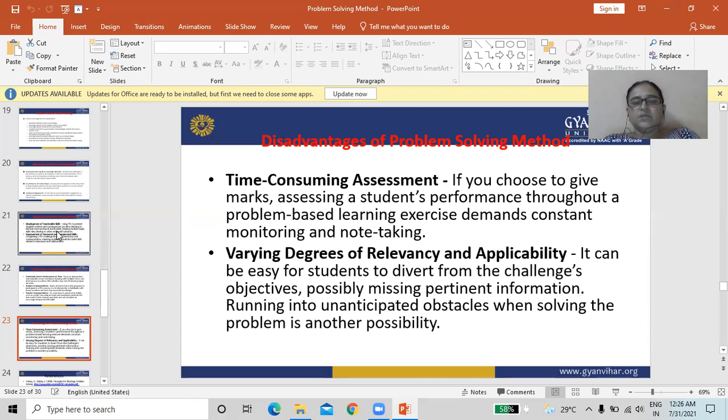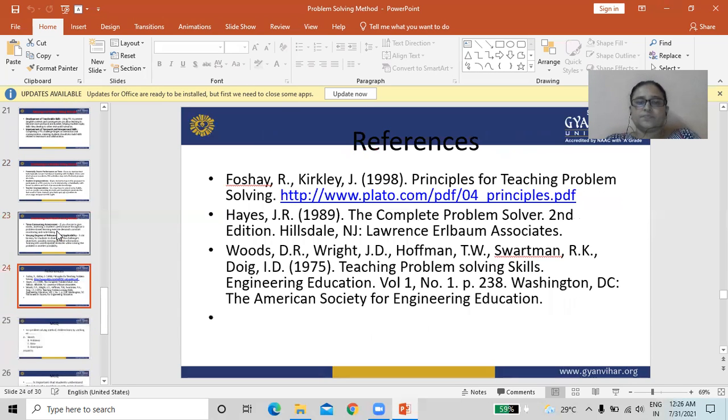Varying degrees of relevancy and applicability. It can be easy for a student to divert from the challenge's objective, possibly missing information or running into unanticipated obstacles when solving the problem. These are the references you should go through for further information.